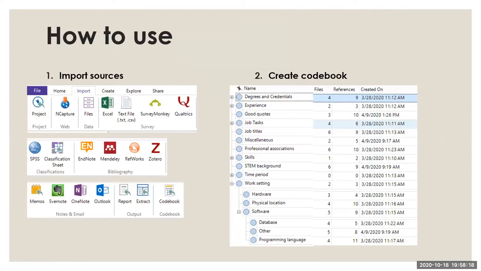How to use the tool. First, you import data files. Files include Word documents, PDFs, audio, video, surveys, images, social media, SPSS files, citation manager files like EndNote, and spreadsheets. Pretty much anything, and it goes to show how flexible NVivo is.